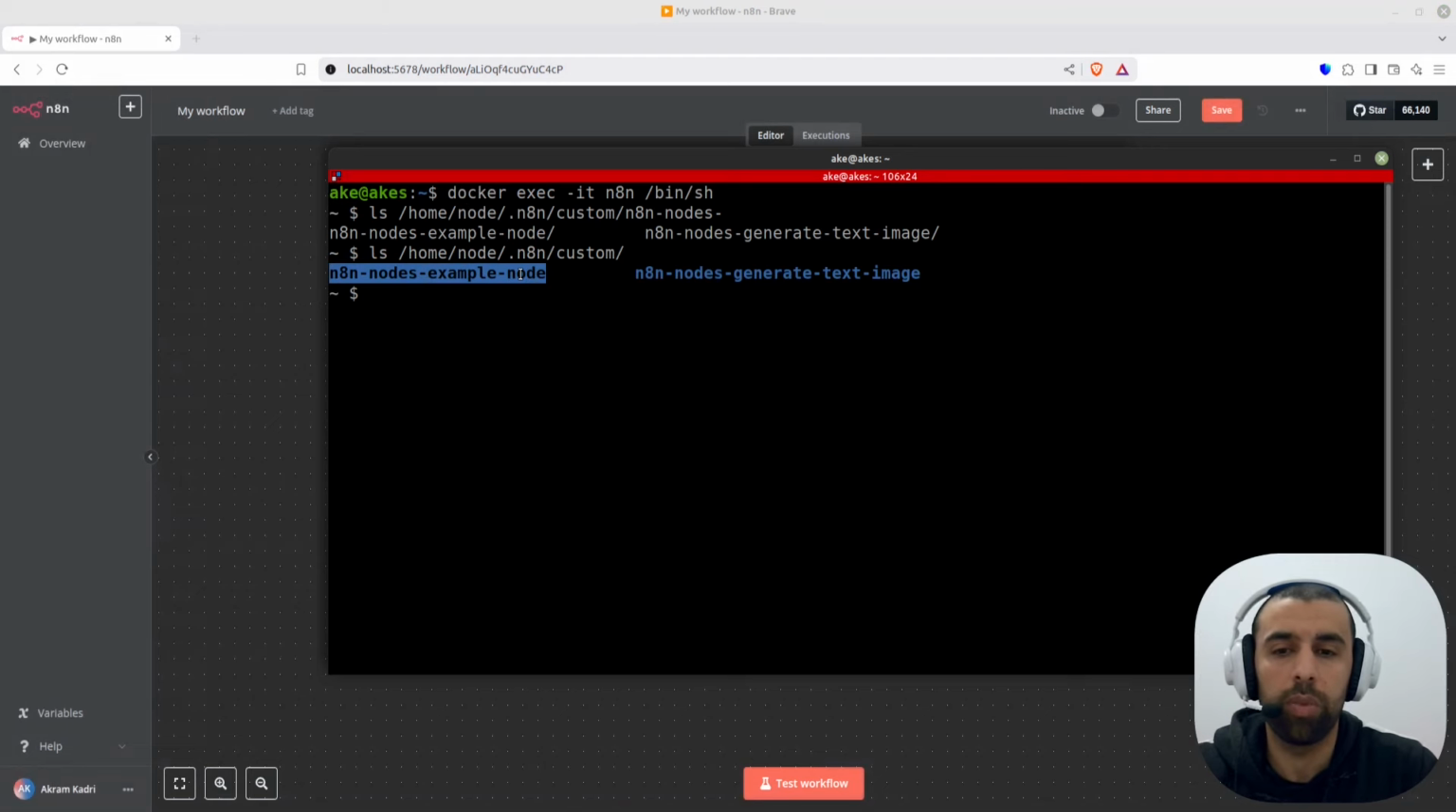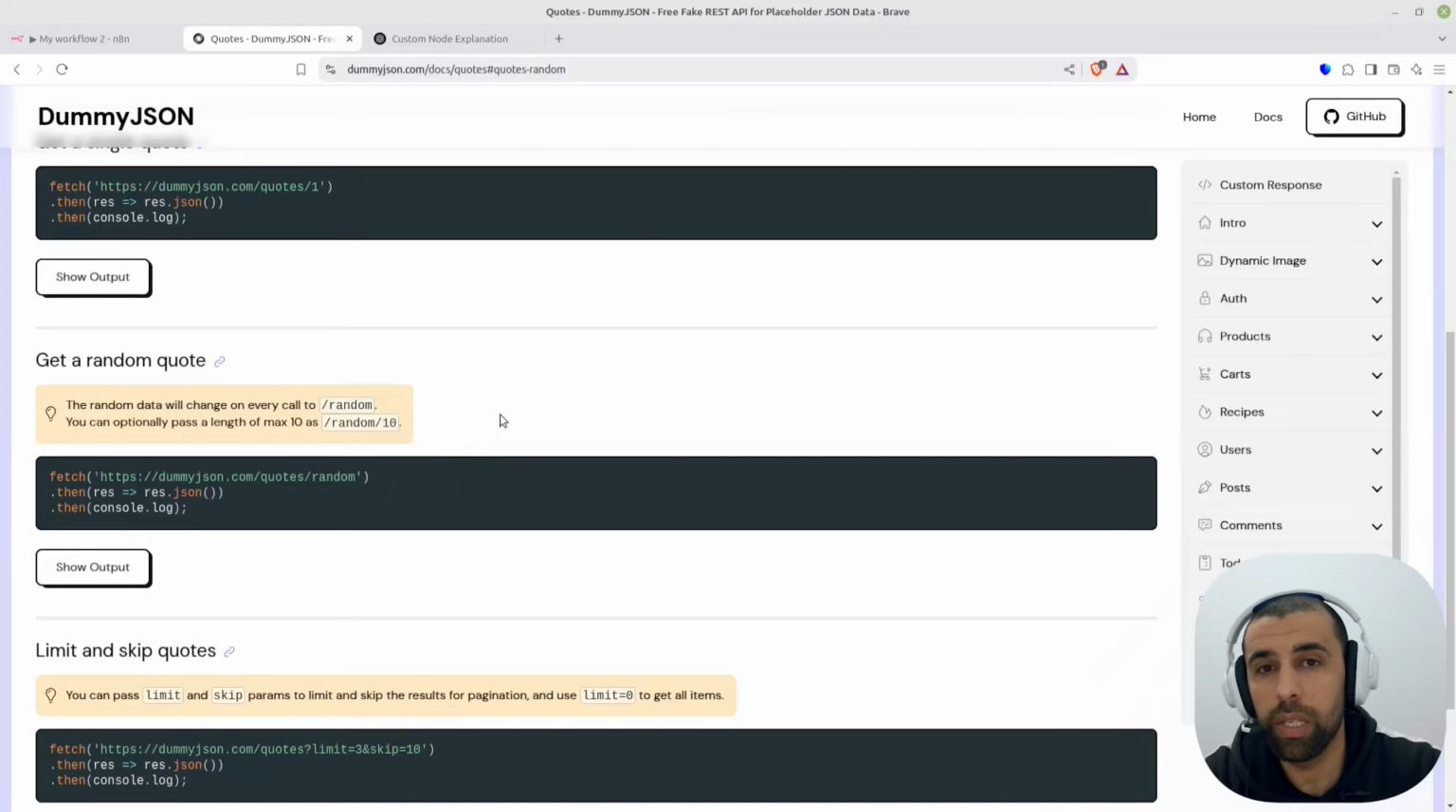So now we have finished the process of getting our development environment set up correctly so that we can iterate on our node. Now it's actually time to start building our node. What we're going to be building is a random quote generator, and we're going to be using this dummy JSON API to generate random quotes. So let's start by preparing the code and go back to Visual Studio Code.